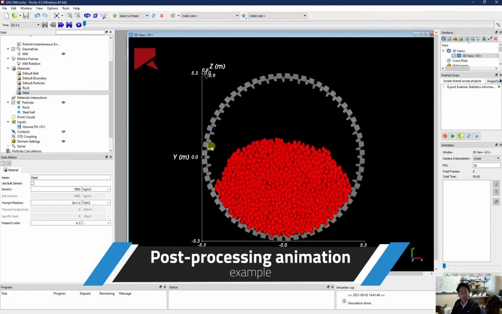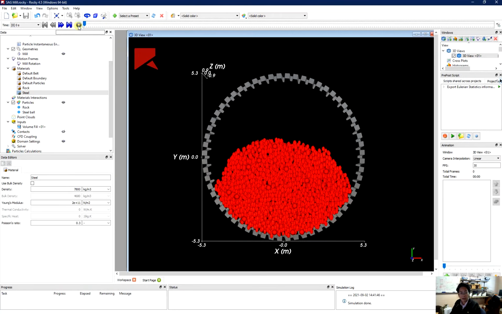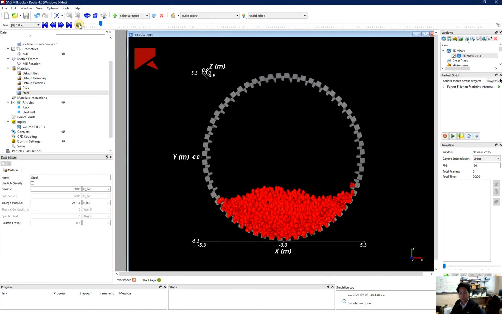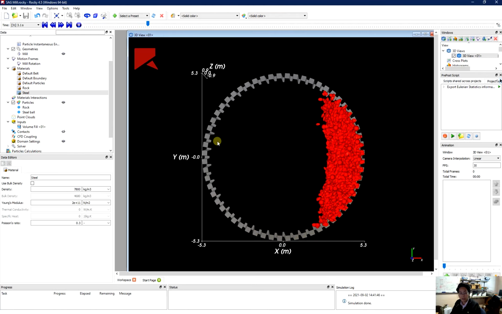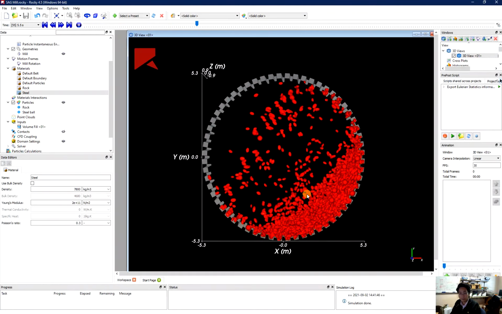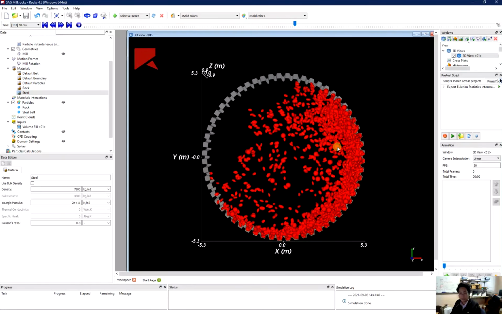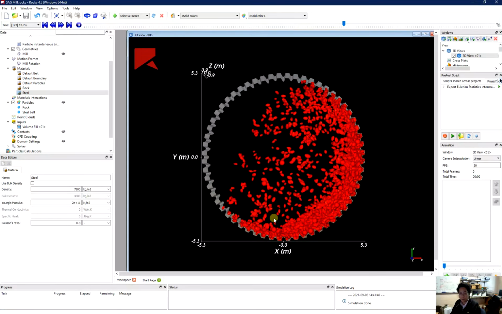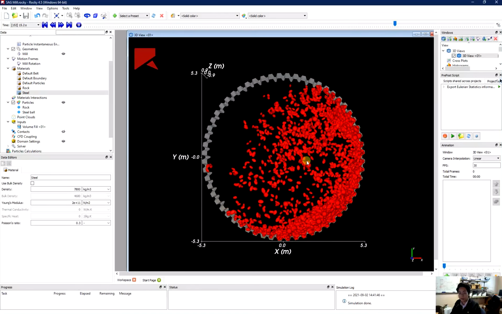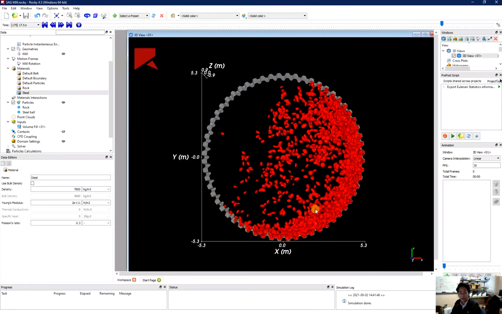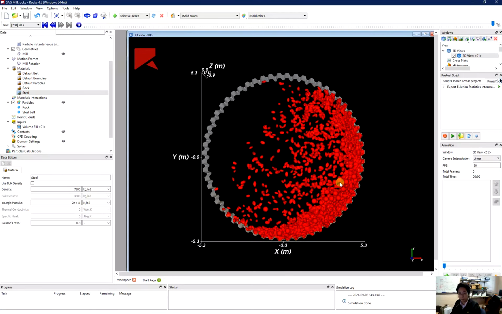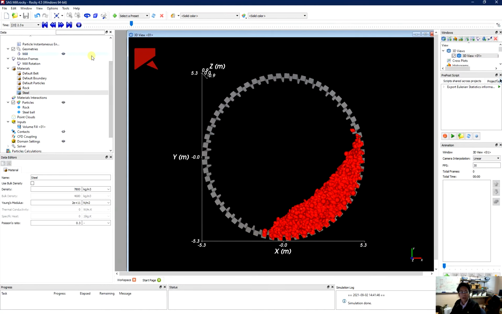Now the computation has finished and we are going to see the result of our simulation. If you want to see the animation, just click on this play button. You see that all of the particles have been generated loosely within the drum and then fall off, and then the rotation of the drum takes them away and then they drop down, and take it up and drop down again.